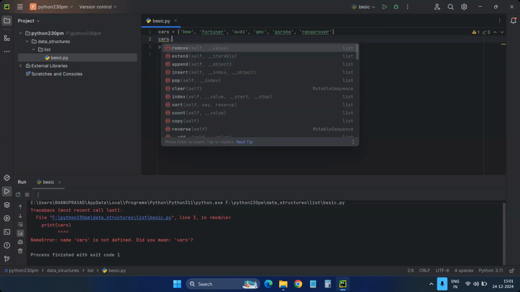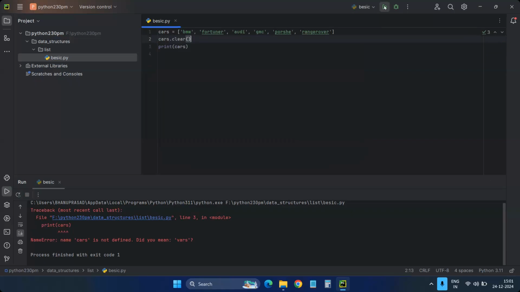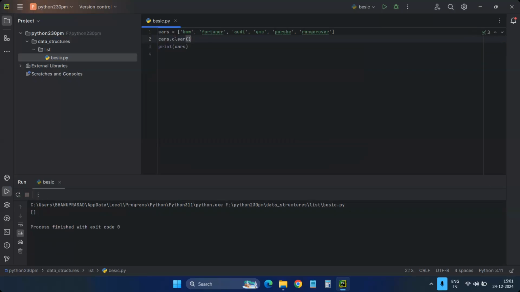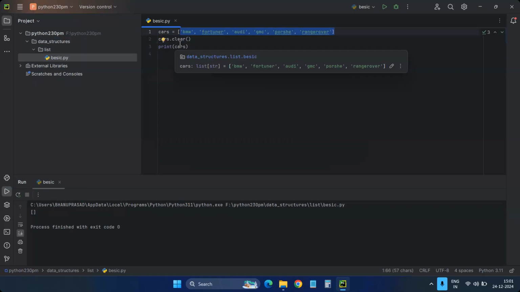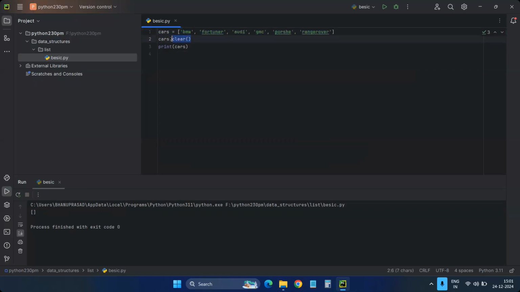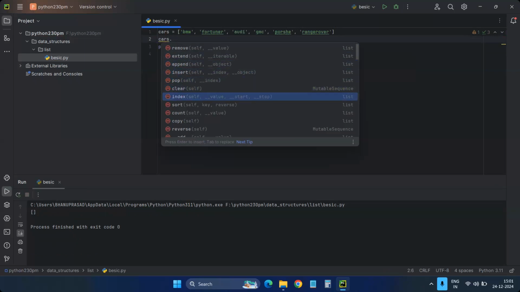Dot insert, append, pop, clear. Clear is nothing but it will clear all the elements in the list. Some more methods. Cars dot sort.